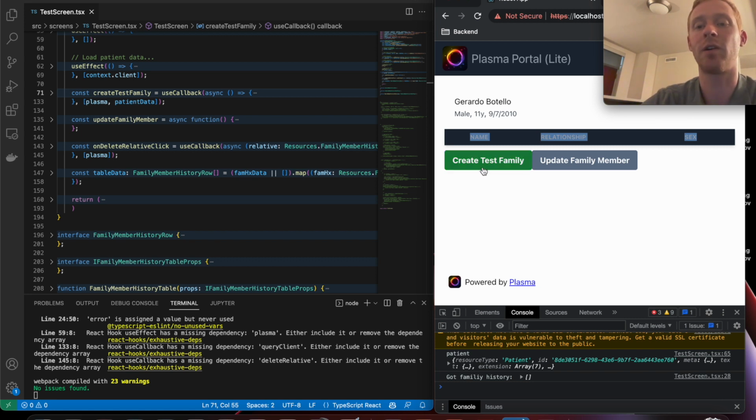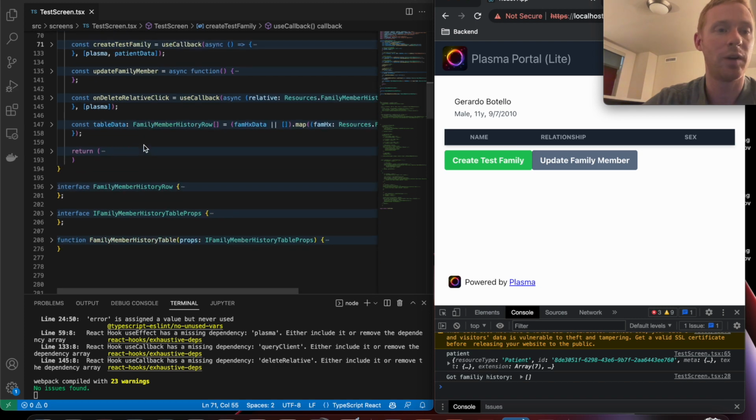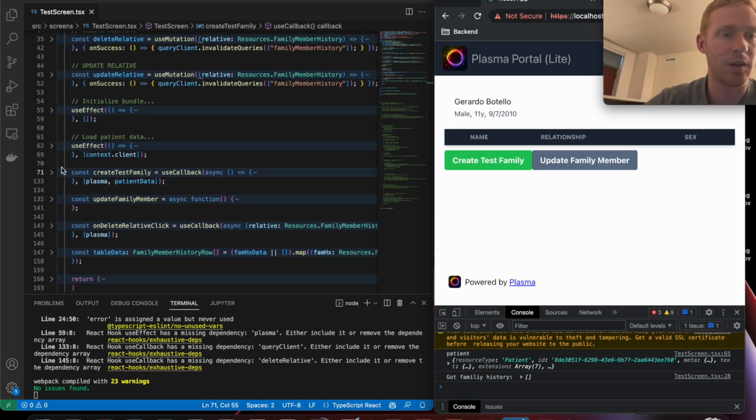So we have a button here called Create Test Family, which will create 3 test family members for us to work with. We also have the Update Family Member button, which only changes the name of the first family member simply as a demonstration of how to perform an update action. And when the table is populated, each row in the table has a delete button that will delete that family member when clicked.